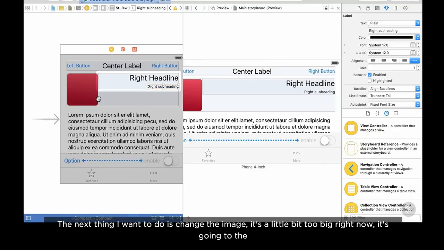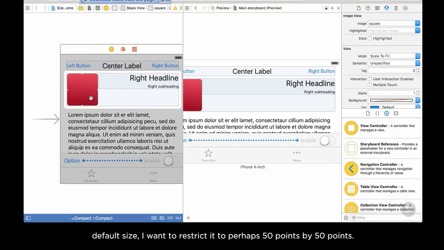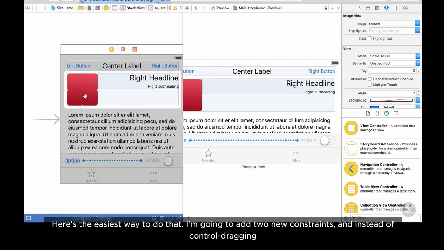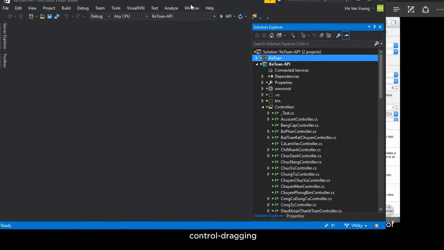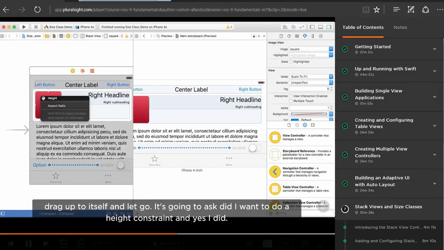The next thing I want to do is change the image. It's a little bit too big right now. It's going to the default size. I want to restrict it to perhaps 50 points by 50 points. Here's the easiest way to do that. I'm going to add 2 new constraints. And instead of control dragging between this image and something else, I'm just going to hit control, click on the image, and just kind of drag up to itself and let go.